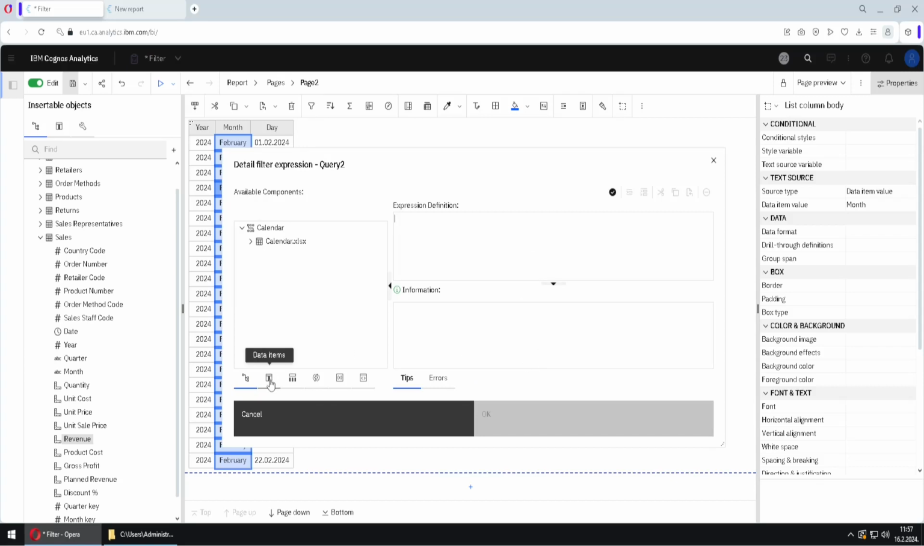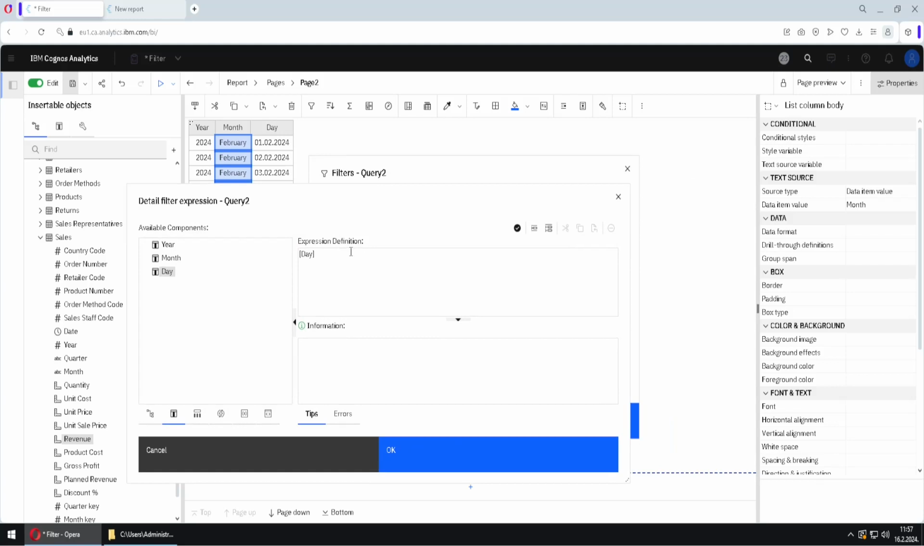First, I will select my column. So here inside of query, I have my column day. That is a column with dates. And I will say that I want this column to be equal to, and then I will choose my first function. I will go here to functions.